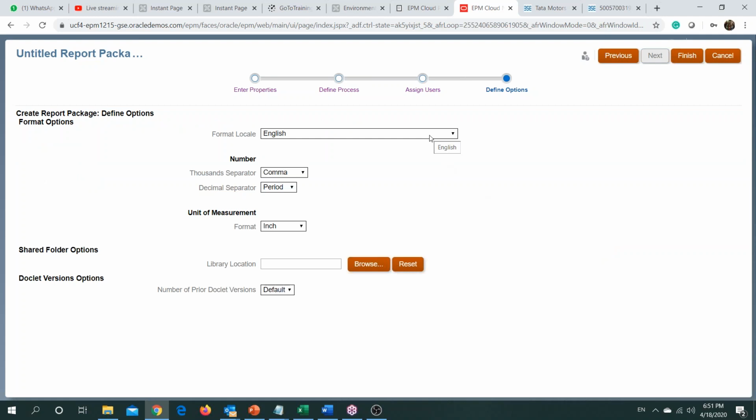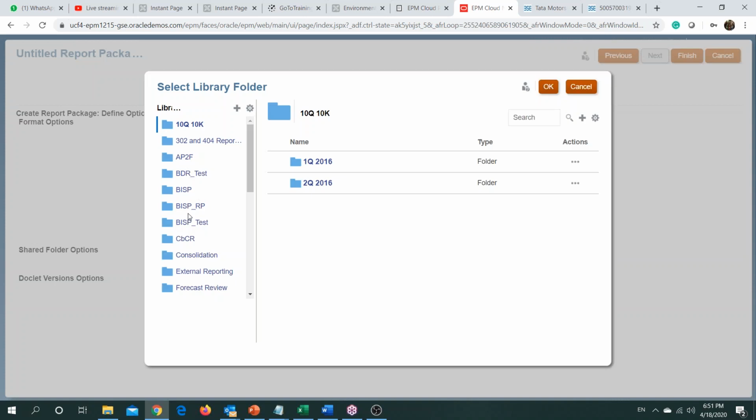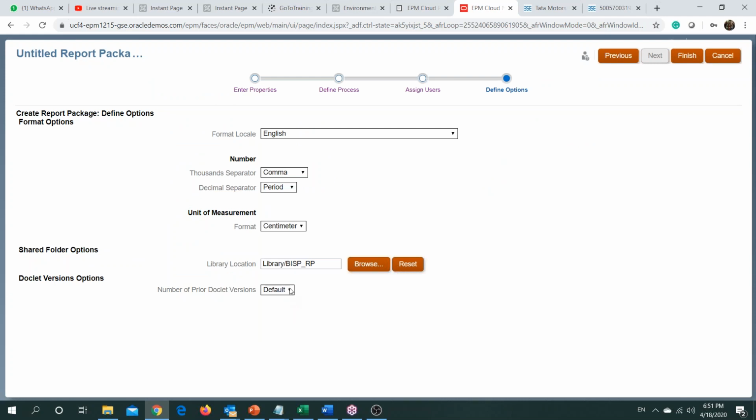You have your options. You can format your local language to other languages. The thousand separators could be period, space, or apostrophe accordingly. Your decimal separators, and what would be your unit of measurement? So this is applied while creating your report under reports. So I'm keeping it as centimeters. Okay. Now where would you like to save your location? So we have a folder created. Just use the same.